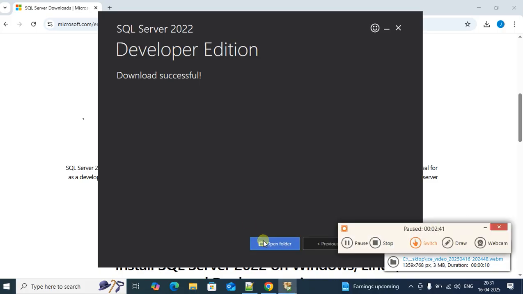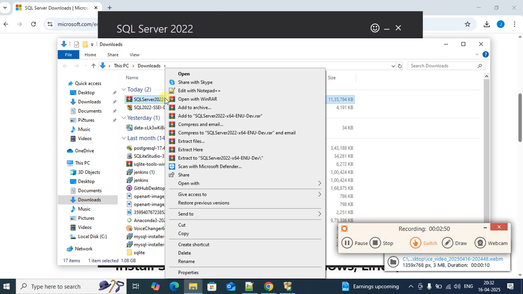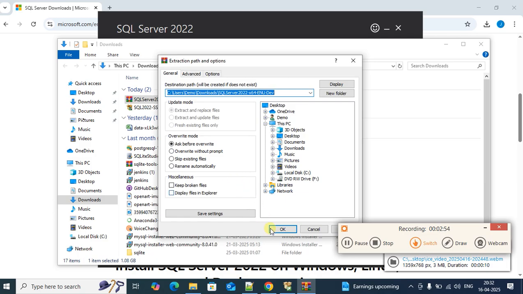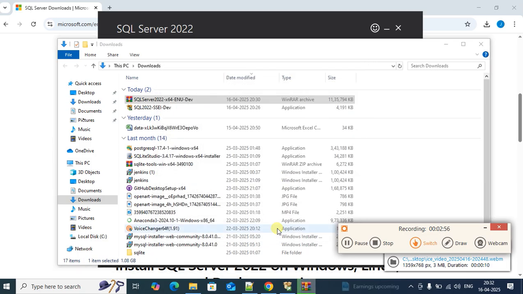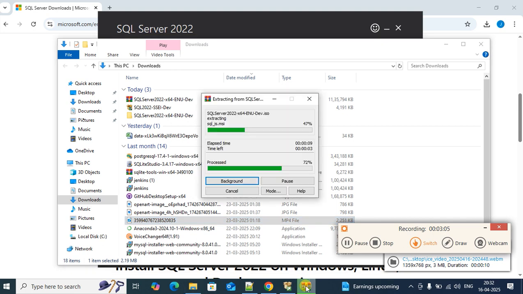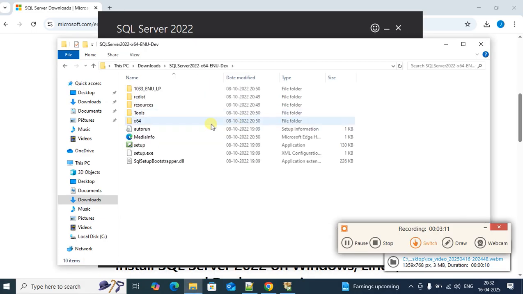The file has downloaded. Now we'll click on open folder. So this is the ISO file. We'll extract the file over here. Once the extraction is completed, we'll see. It's taking some time. Once it's done, we'll click over here. Click on the setup. It will launch the setup.